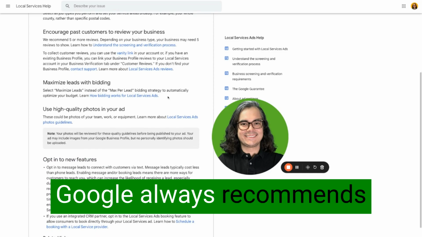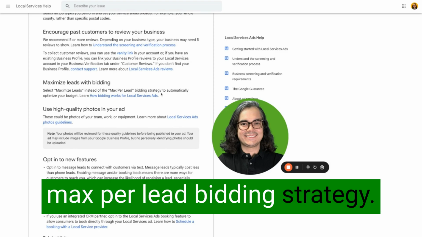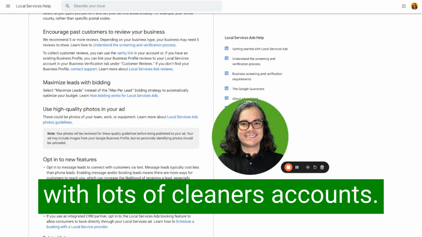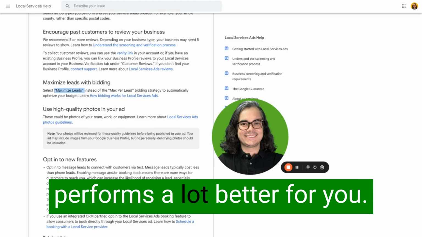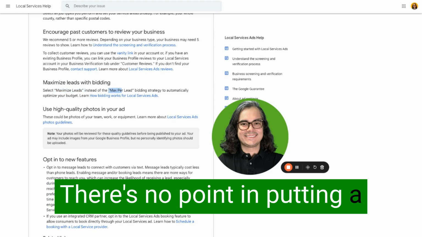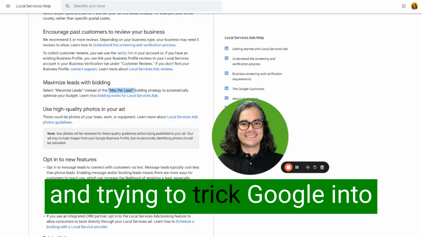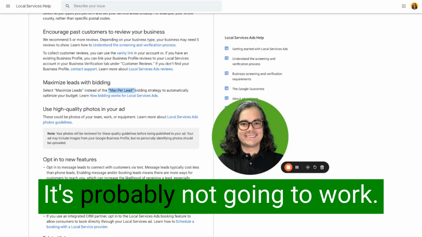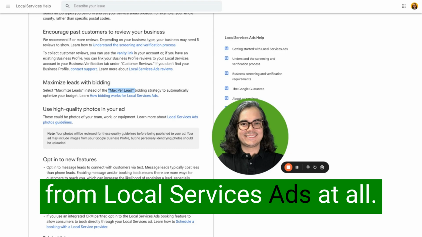Google always recommends setting your bidding to maximize leads instead of using the max per lead bidding strategy. I've also tried both of these with lots of cleaners' accounts. We found the same thing, that maximize leads really performs a lot better for you. There's no point in putting a max per lead in and then trying to set a lower cost per lead and trying to trick Google into sending you cheaper leads. It's probably not going to work. What will probably happen is you will just not get any calls from local service ads at all.